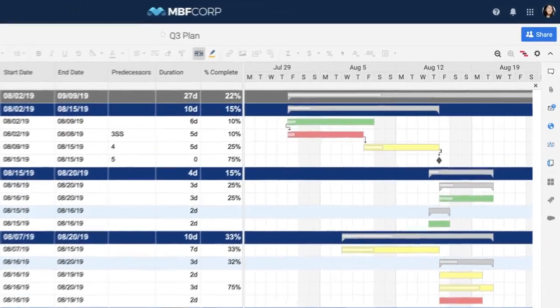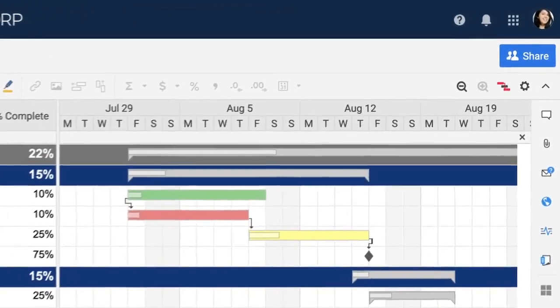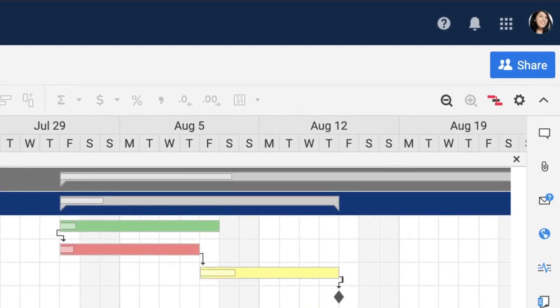To see the critical path of your project, or the tasks that are essential to completing the project on time, click the Critical Path button next to the Zoom buttons on the toolbar.